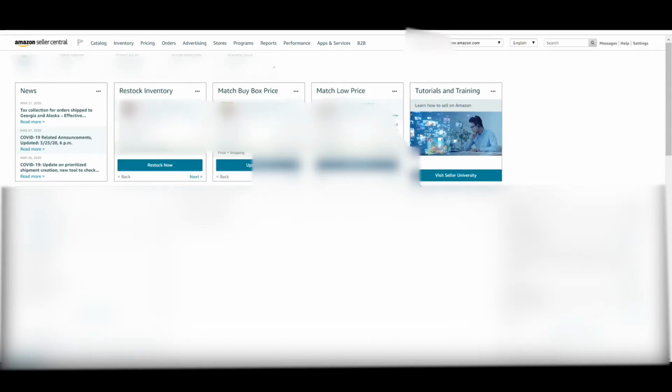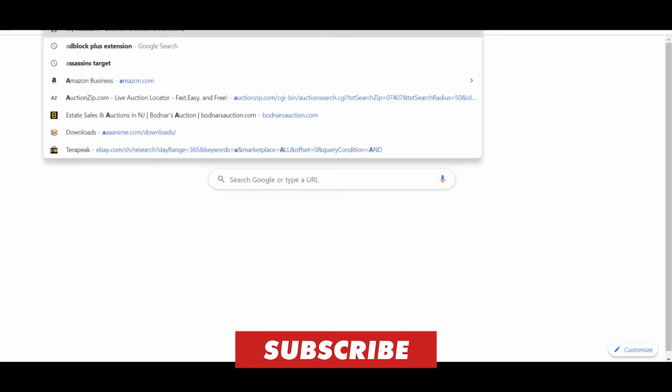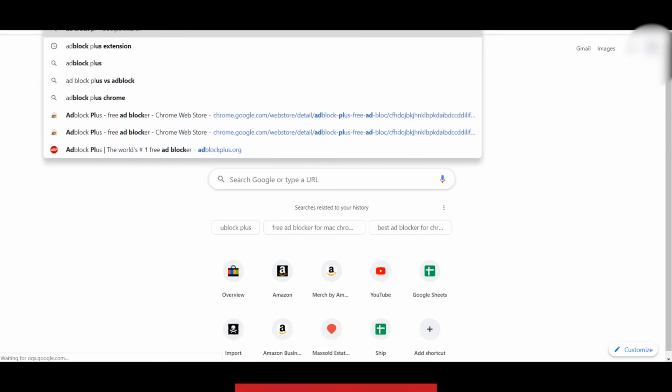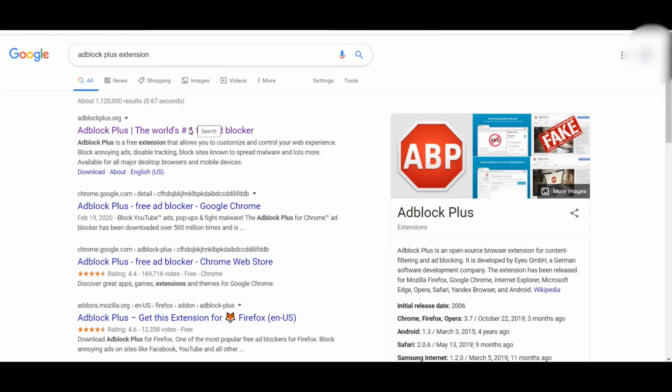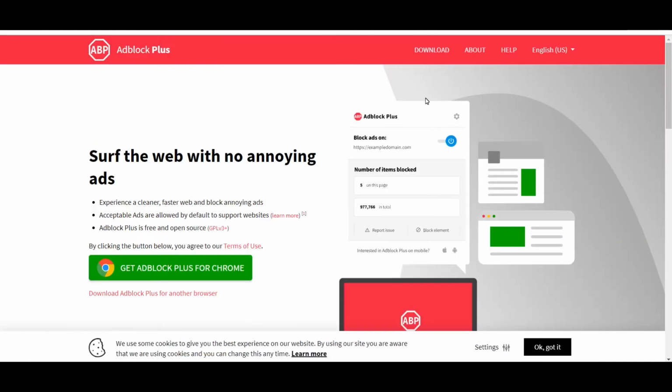Hey guys, I just want to show you a quick tutorial on how to remove those annoying widgets. All you gotta do is go to Google and search for AdBlock Plus extension and download the extension. I already have it.